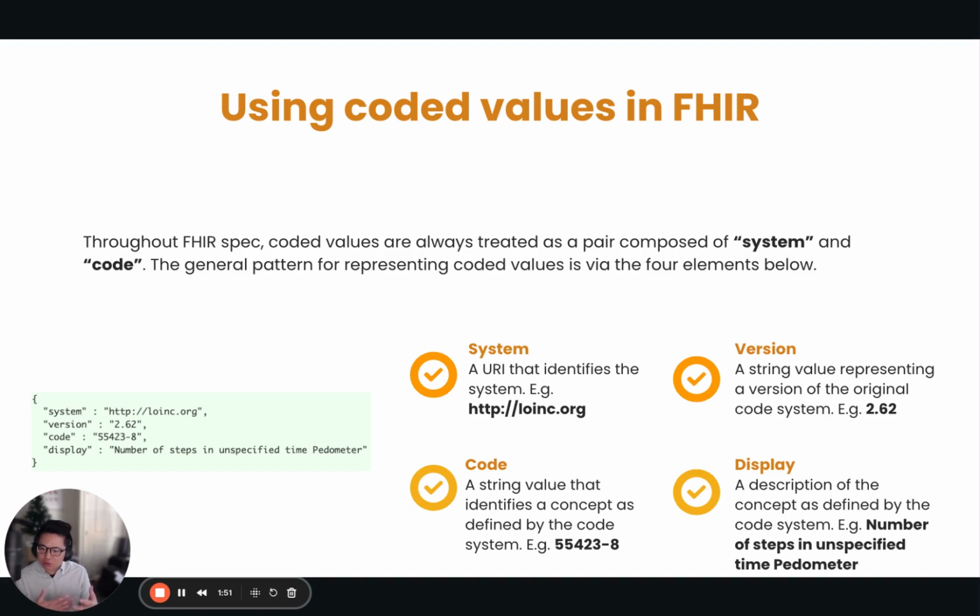And then usually they're used as a pair. So this code is only interpretable by comparing it to the system. It's always that code and system that will tell you more about it.